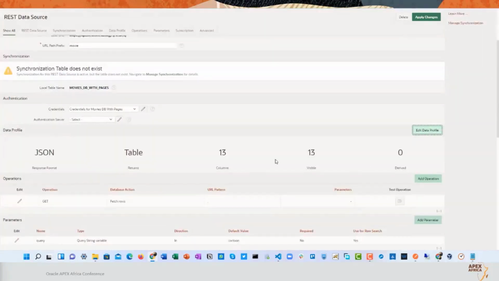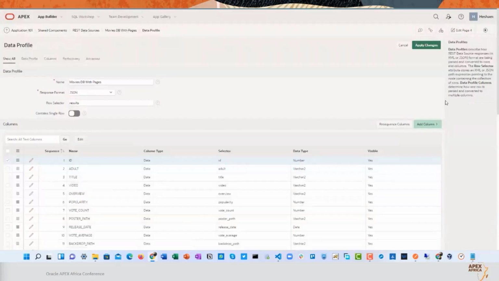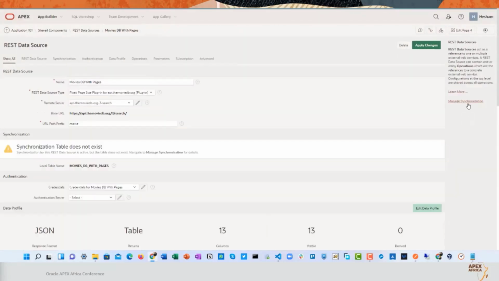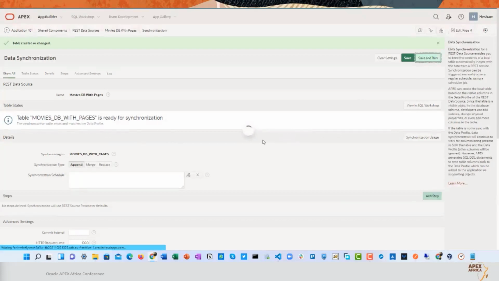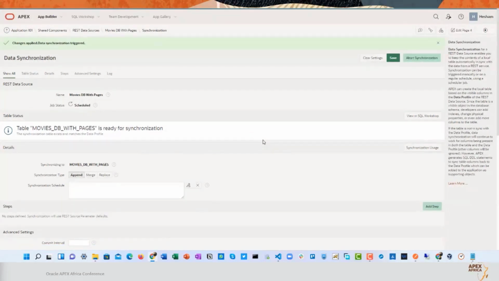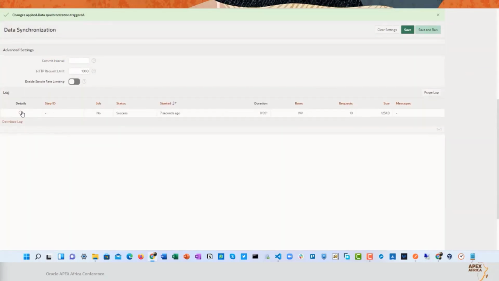As with the previous REST data source, we need to change the data profile and make the ID column a primary key. After that, create the table and save your work and run the synchronization job. The surprise is here. Go to the log report to see that we have 199 rows returned in 10 requests.